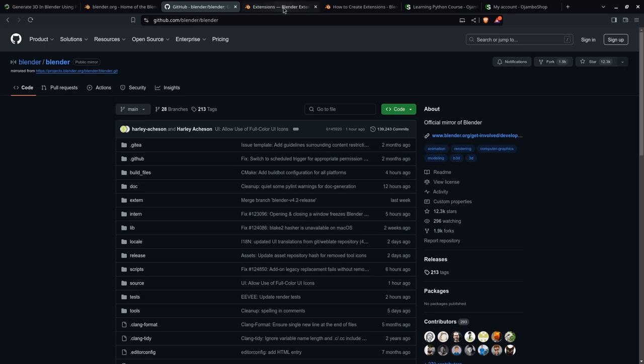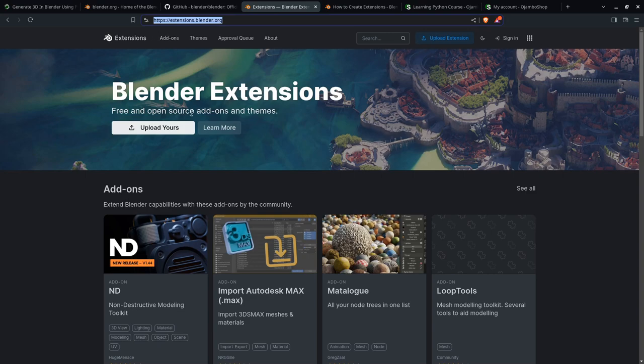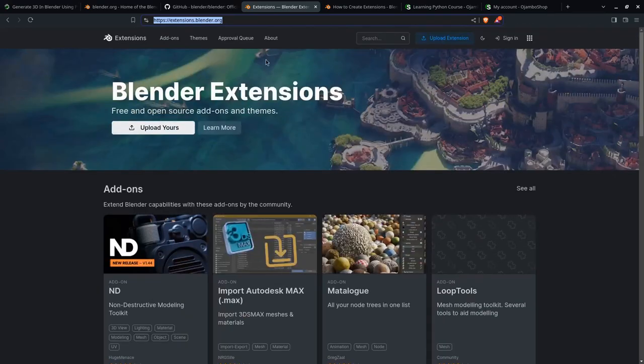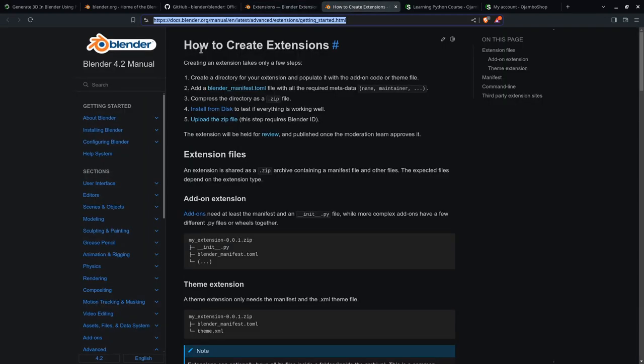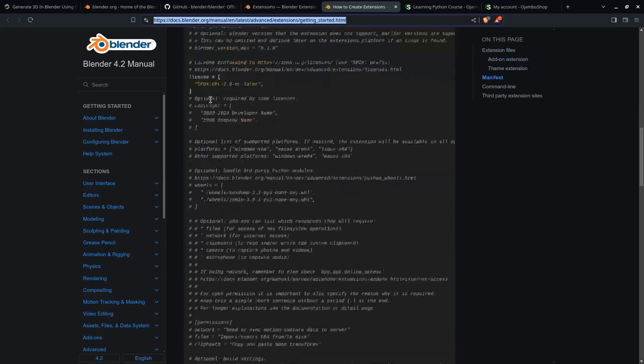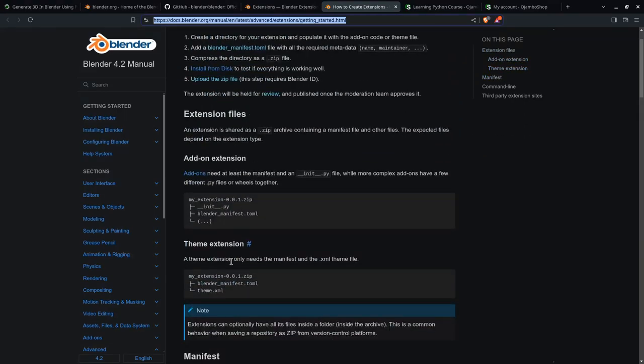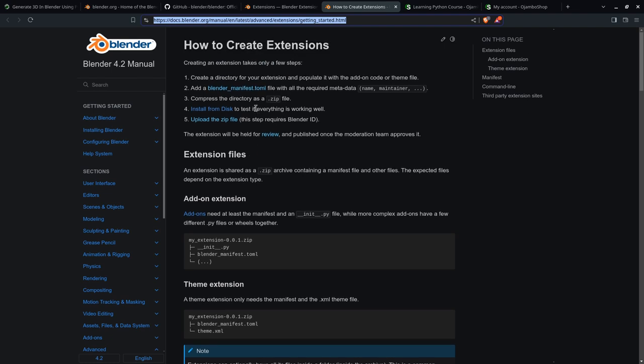So Blender has extensions, add-ons, and themes. If you want to learn how to create your own extensions, you can go to this URL. I will put it in the article. You can learn how to create extensions, which are right now the add-ons or themes. Now, you can use Python, as you can see here, to create your extensions. So, of course, you need to learn how to use Python.